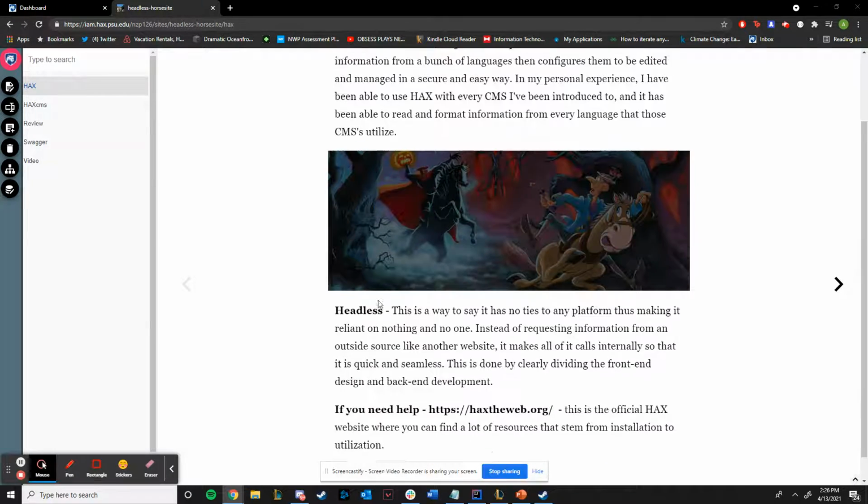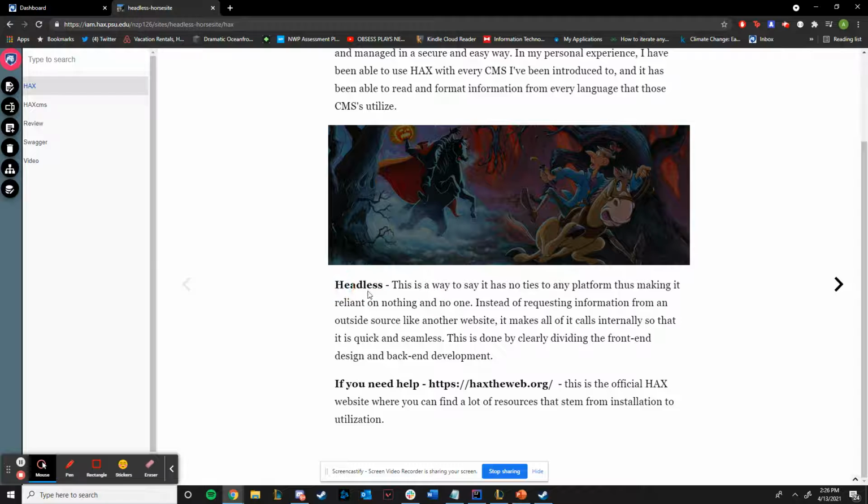But the biggest thing that I wanted to point out is that it's headless, and headless means there's no ties to any platform, thus making it reliant on nothing and no one. So it's just reliant on itself. Instead of requesting information from an outside source like another website or an API, it makes all of its calls internally, so it is quick and seamless. It's very nice. And this is done by clearly dividing the front end design and back end development. So if you have front end styling, that is completely separate from the back end, where the development and deployment of the actual application comes into place.